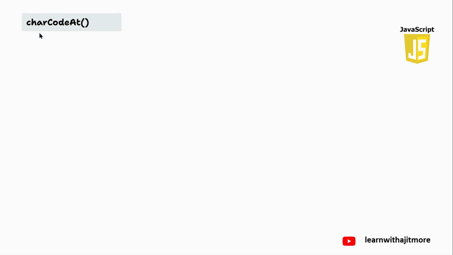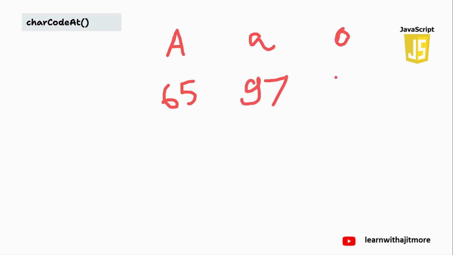ठीक है? Okay. Then we have charCodeAt. This will return you the unicode of the character which is at that position. Whatever position you'll pass, it will not return the character. It will return the unicode of that character. Getting? Like if at that position A is there, capital A, then it will return 65 because 65 is the code of A. If there is small a, then it will return 97. If there is 0, it will return 48. So this way, every character is going to have their corresponding unicodes.